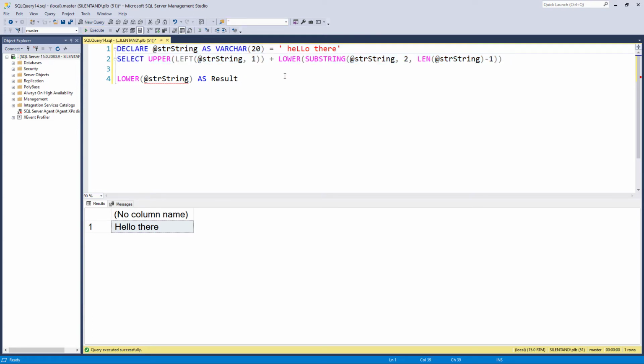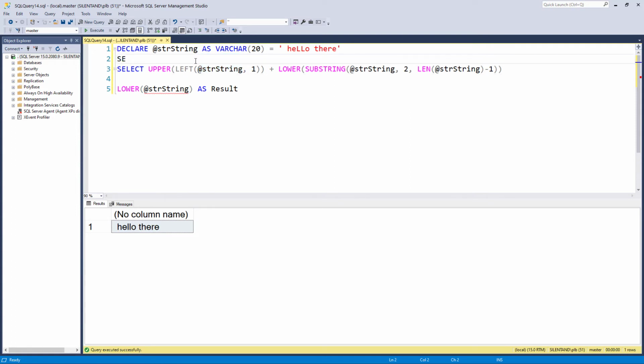Now it won't work if I've got a space right at the beginning. If that happens, then the space goes to capital and everything else is lowercase. So what I need to do is remove any beginning spaces, maybe spaces at the end. And I can do that with the function LTRIM. LTRIM removes any leading spaces. So you can see no leading spaces there.